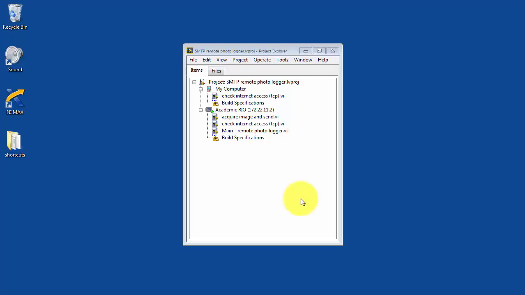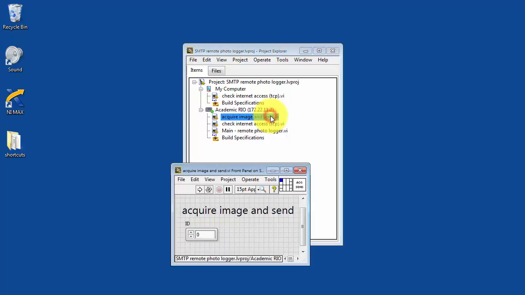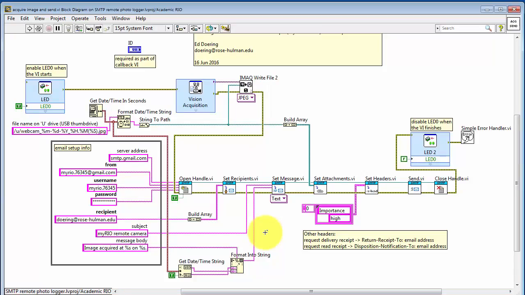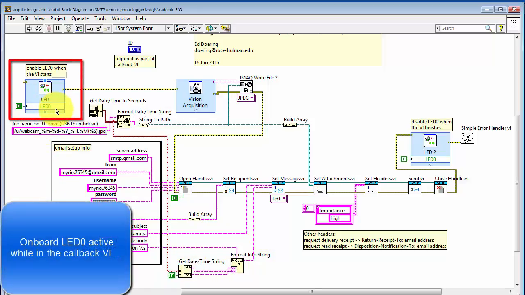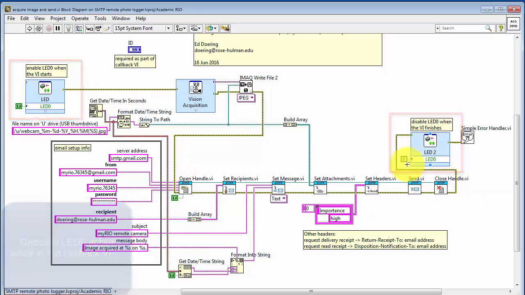All right, now I'd like to walk you through the SMTP Remote Photo Logger application. I'll begin by opening the Callback VI called Acquire Image and Send. I'll do a Control-E to open the block diagram. I'm using the Academic Rio's onboard LED 0 to indicate when exactly we are in this Callback VI. The LED is enabled when you begin execution, and then it's disabled at the conclusion of the VI.